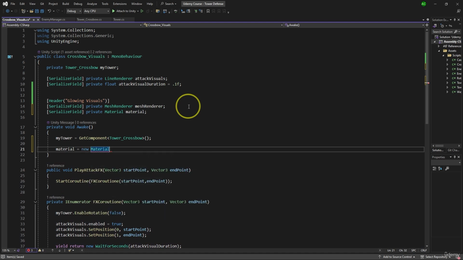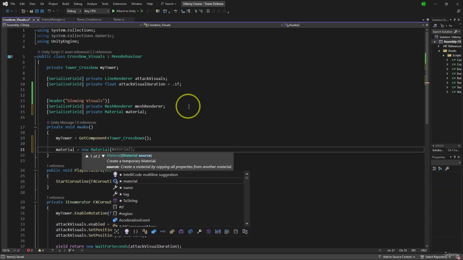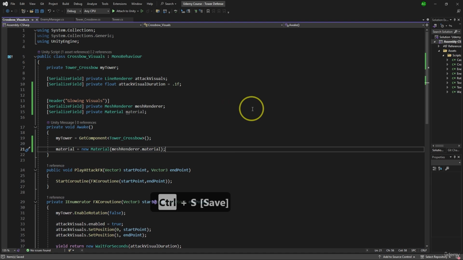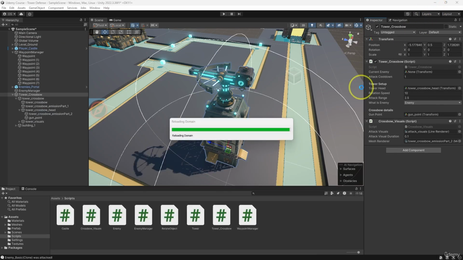So we're going to make new instance of a material, and then in the parentheses we can give it a source, so it will create a temporary material by copying all properties from another material, just as you can see written on the screen over here. So as a reference we're going to give it mesh renderer dot material. Okay, now let's save it. Let's go back to Unity and see what we have.